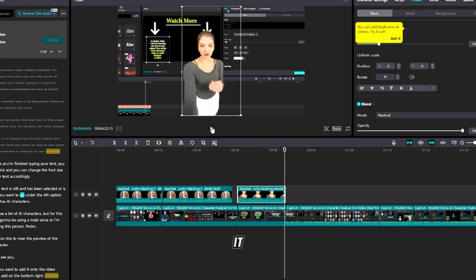And there you have it. You have just learned how to create a free voice AI character audio track for videos in CapCut PC desktop online completely for free in 2024.